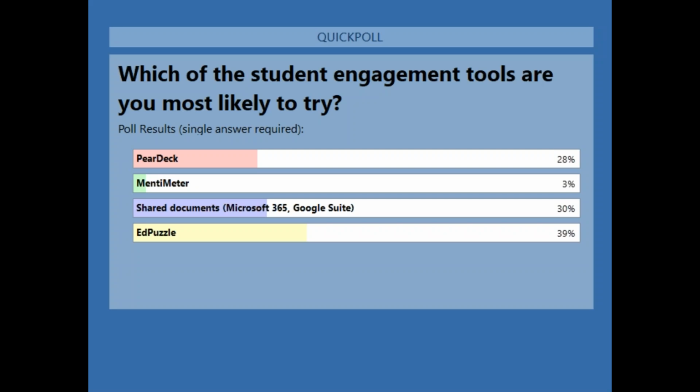Absolutely. That's right. Looks like many of you are interested in Edpuzzle, what Jill shared with you, which is great. If you have questions and you'd like to talk to Jill, let me know. I'll see if she's willing to give you some suggestions. Also, remember, Google, how do I use Edpuzzle? You'll find a lot of good info. Pear Deck, shared docs. Looks like a lot of you are willing to try a bunch of these, which is wonderful. Appreciate that very, very much.